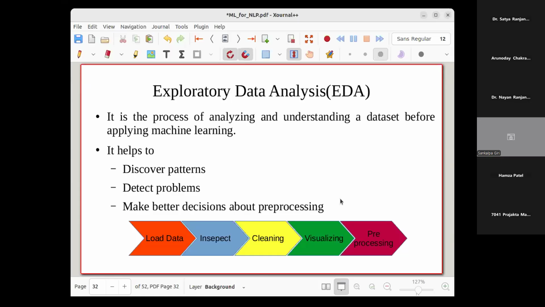Because you cannot directly apply pre-processing. For example, let's say I say there are missing values. So where is the missing value? What kind of missing values are there? You need to identify that, and whether the outliers are there, and whether they are important or not important. So for exploratory data analysis, these are the steps. First, you load the data. Then you inspect, a basic inspection.